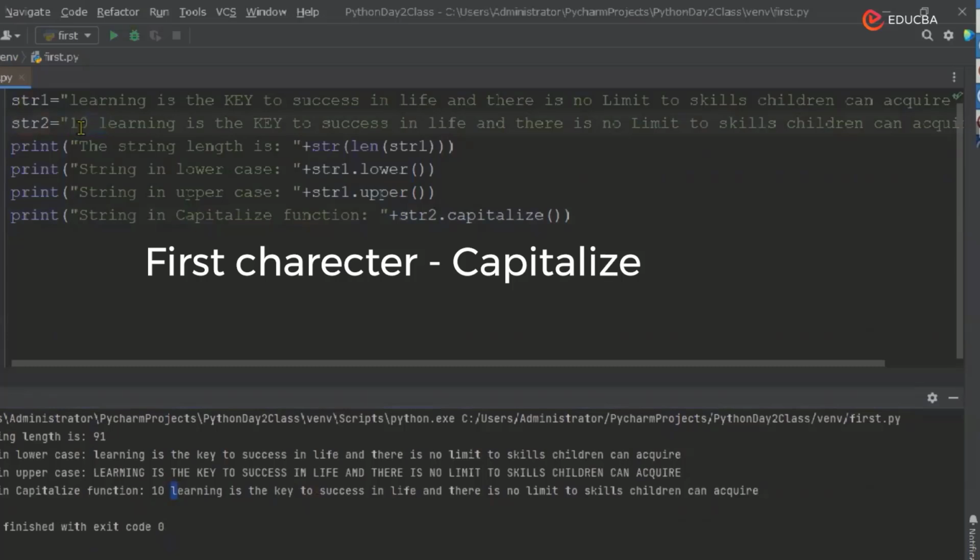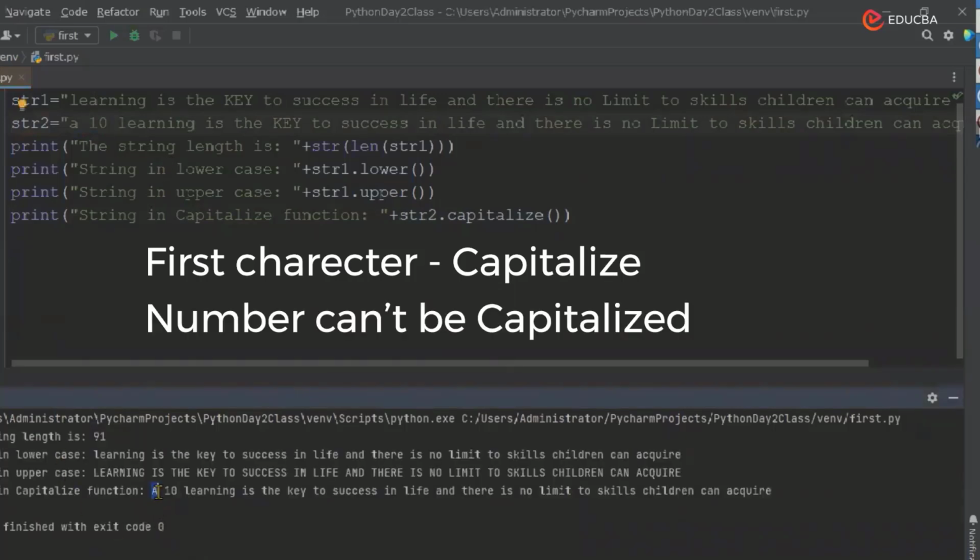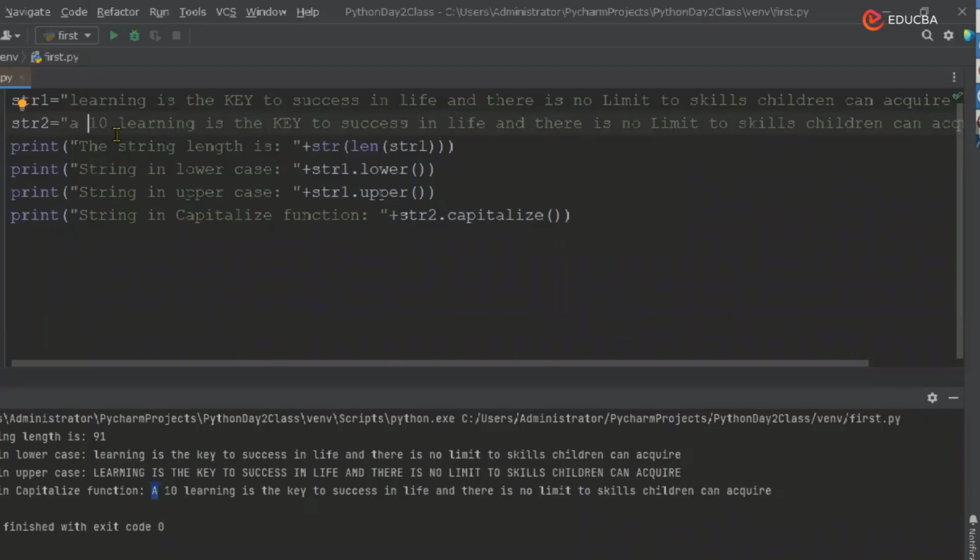But before 1, suppose you have any character, then you try to execute this. That particular character would be capitalized. So it will not work if you have a number as a starting character, if you use the capitalize function. Otherwise, the first character will change to capital. So I'm just keeping this as it is.